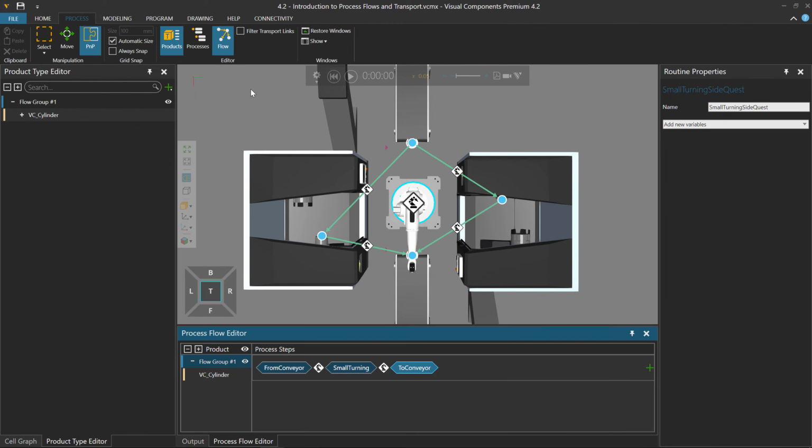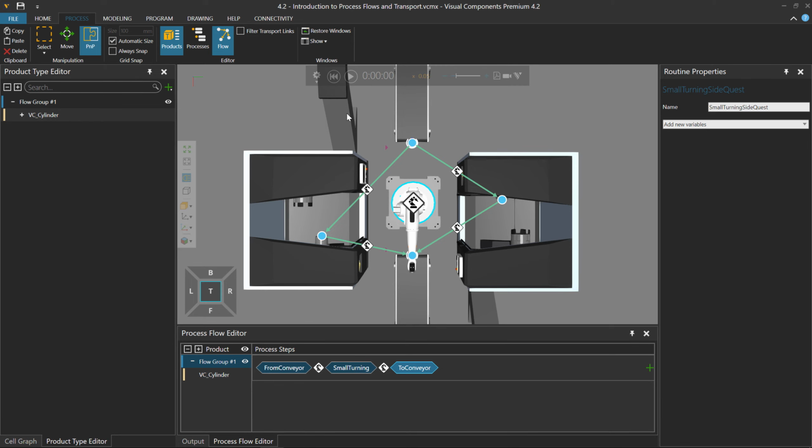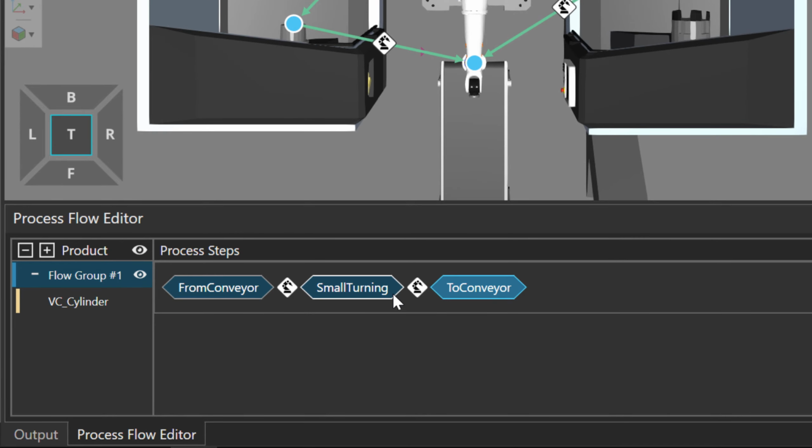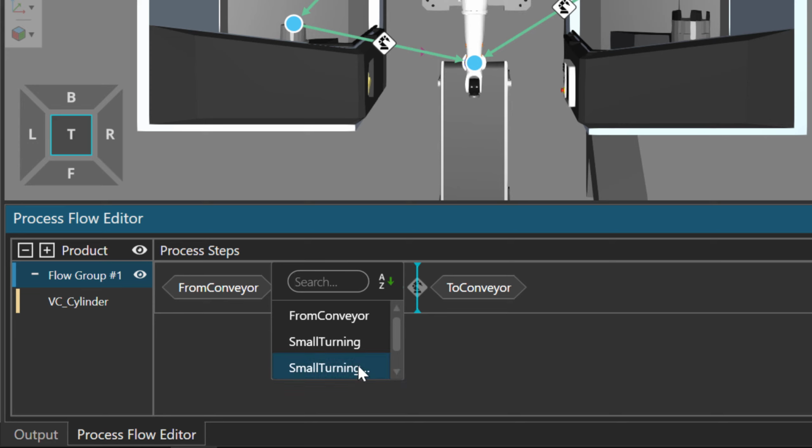So if I now go back to my flow editor, you can see that is not a step in the cylinders process. So if I now run the simulation, parts will not go to this machine. But what I can do, since I have a route defined, is I can reset, and before we go to the conveyor, let's go to our side quest.